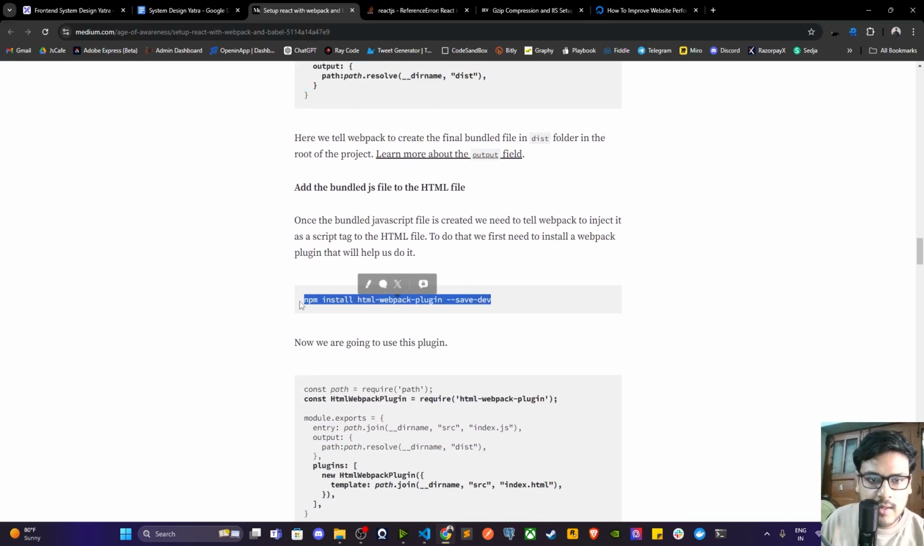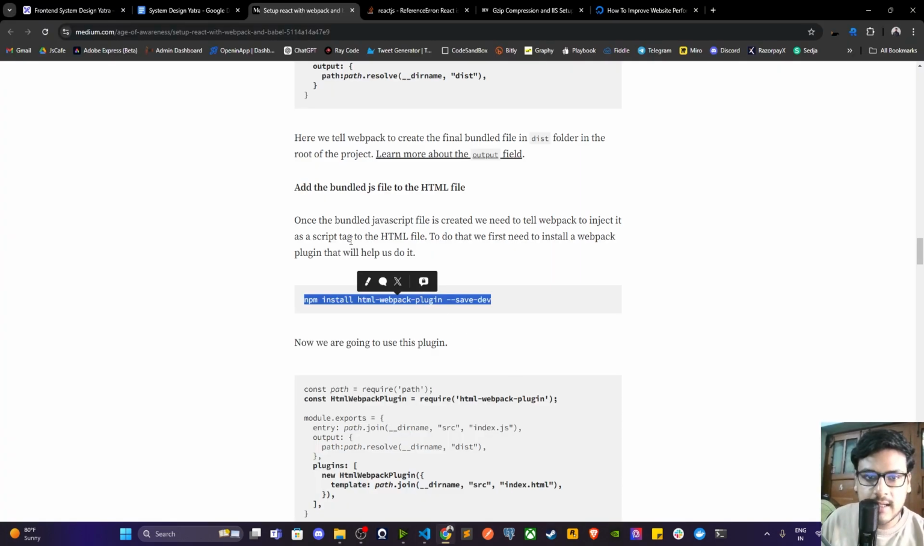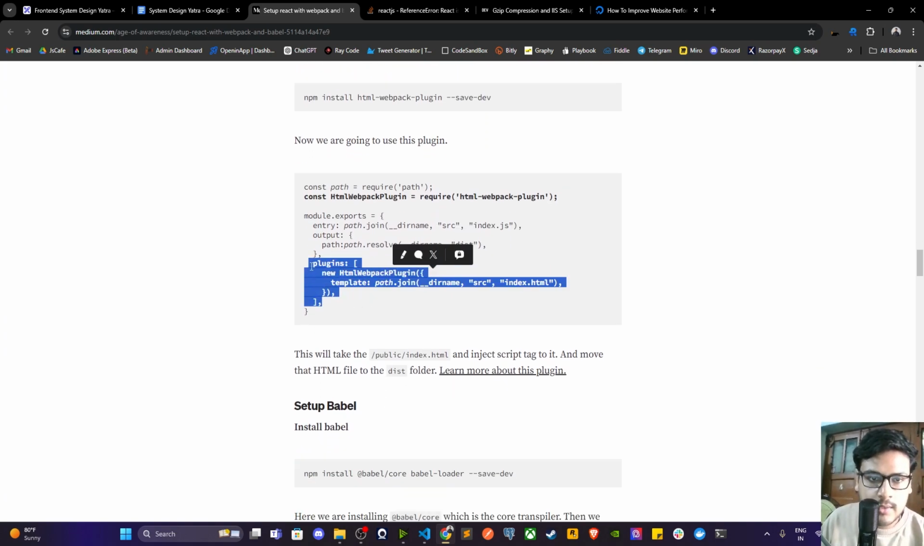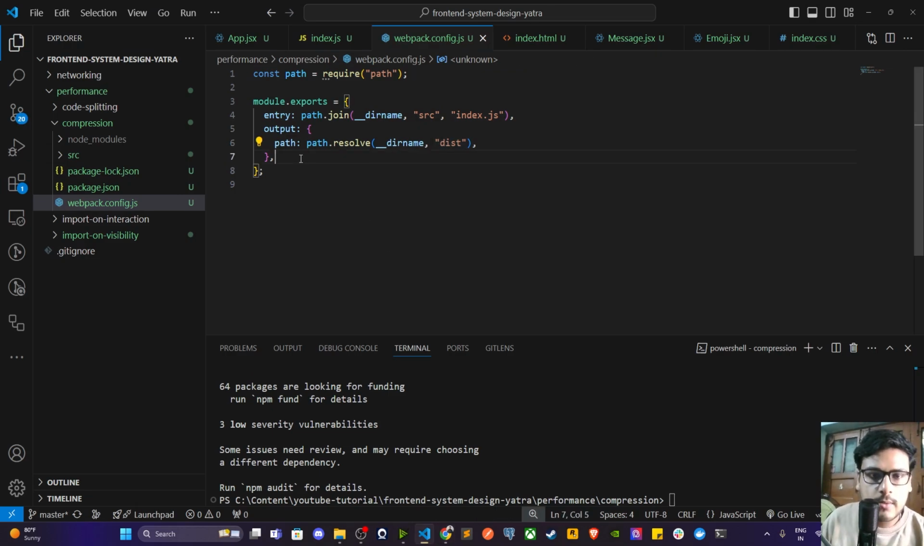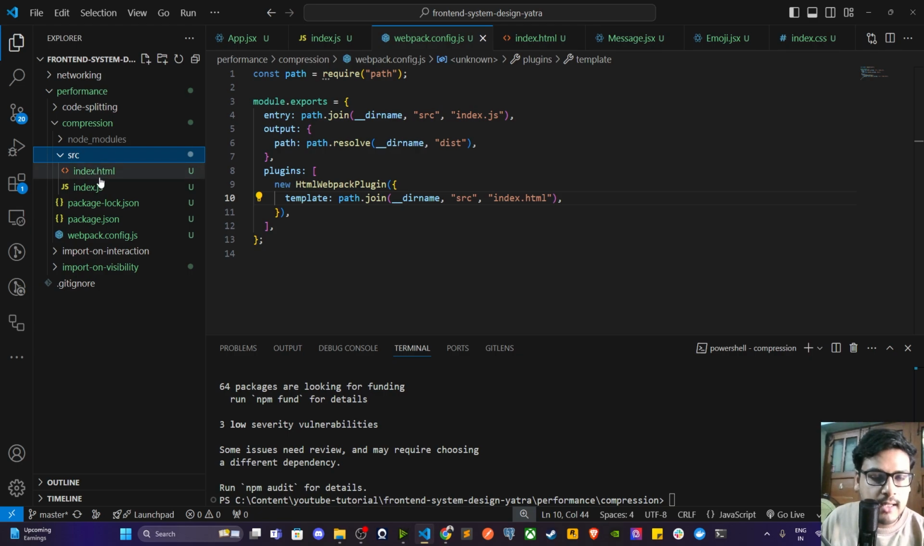Then we are going to install HTML Webpack plugin. This plugin is responsible for injecting a script tag into the HTML so that the HTML can use the JavaScript and all the code. So this is how we are going to inject the plugin. Plugins is an array of plugins, and we are saying we will be using HTML Webpack plugin, and my HTML resides in index.html inside src, so it is going to inject my script tag in this index.html file.